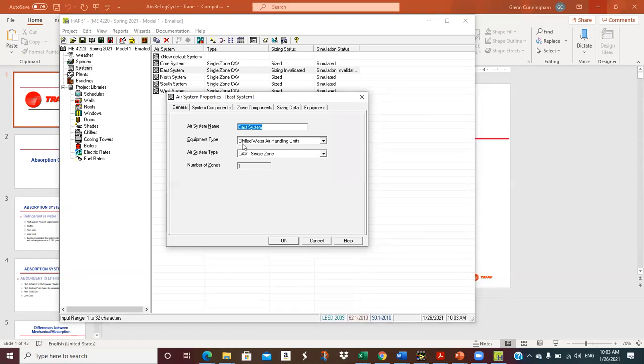Okay, so first of all, you just give it a name, pick whatever you like. Something creative like East System. Engineers aren't really very creative. My wife tells me all the time.